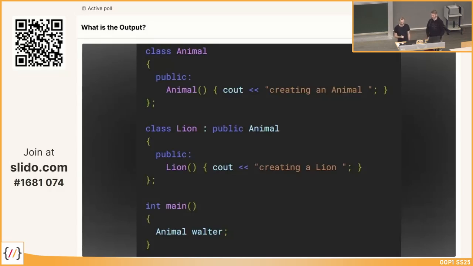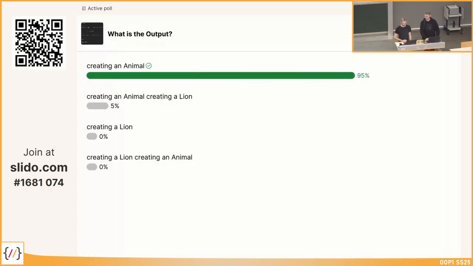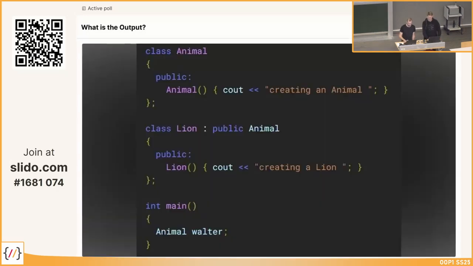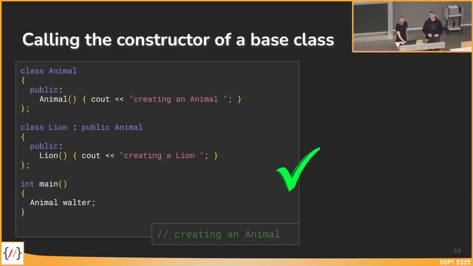We'll see. Let's wait to get 40 once again. Okay. Yes, pretty straightforward. In this case, we didn't want to trick you. It's creating an animal because we just want to create the animal here. And this is basically the output, creating an animal.